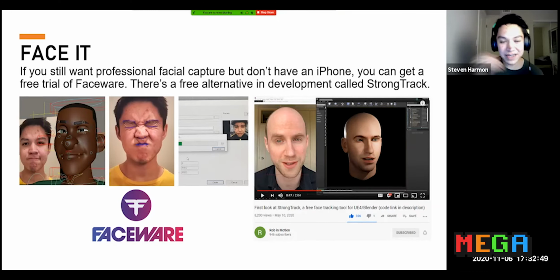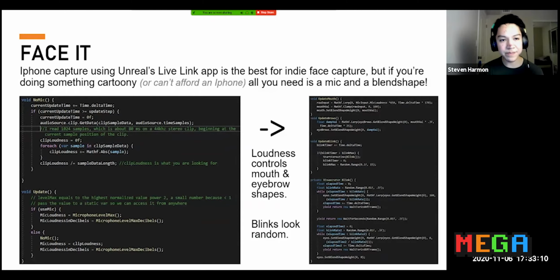Or there is actually a free open source alternative coming out called Strong Track that I think is really showing a lot of promise. And I think it might even get an Epic grant sooner or later. But yeah, I think this is something to watch. Just keep in mind, it's called Strong Track. Super neat. But yeah, iPhone capture is great.